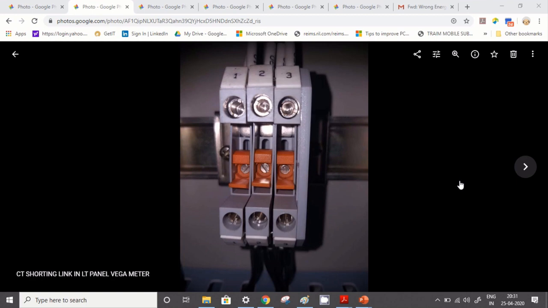So this is the photo of a CT shorting terminal which is installed in our LT panel. On one side, this section is coming from the CT side, where the CT is inserted in the primary cable, and this is the other side where the secondary is going to the LT meter. The orange color you are seeing is the shorting terminal.